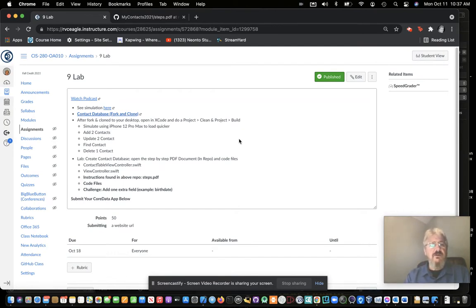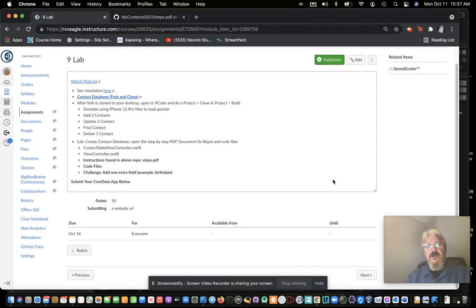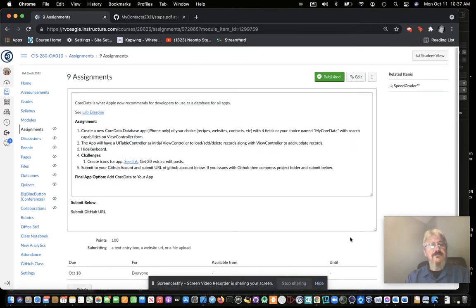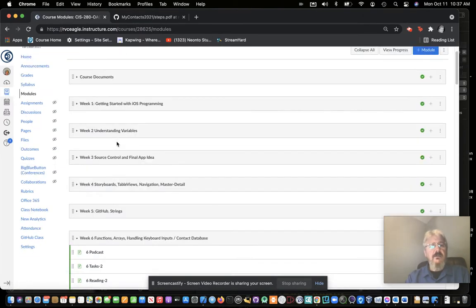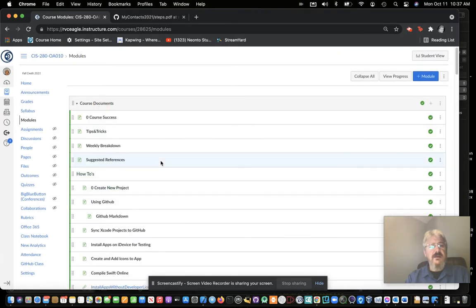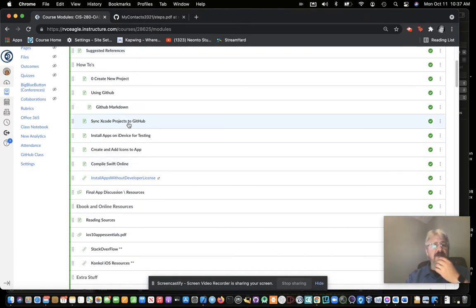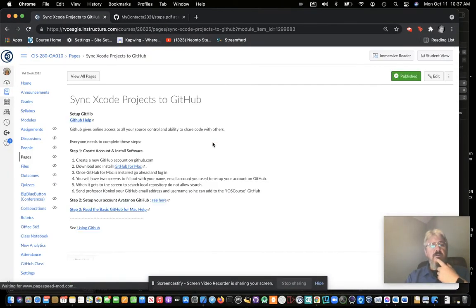Once you're finished, you'll submit the Core Data app below. I would suggest submitting it via GitHub. And again, submitting your code via GitHub is the suggested way to do it always. There are steps in our modules on committing files to GitHub. If you go to modules at the very top, course documents, how to sync Xcode projects to GitHub, it walks you through how to do that. We've done it before on a video. There is a step-by-step video as well.